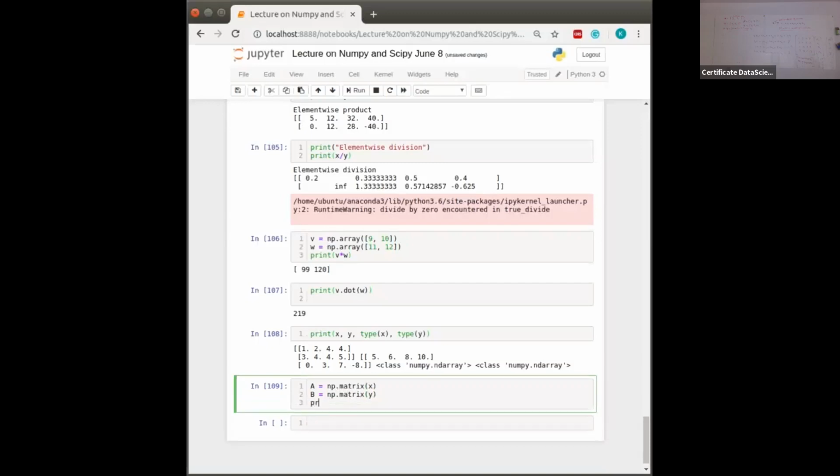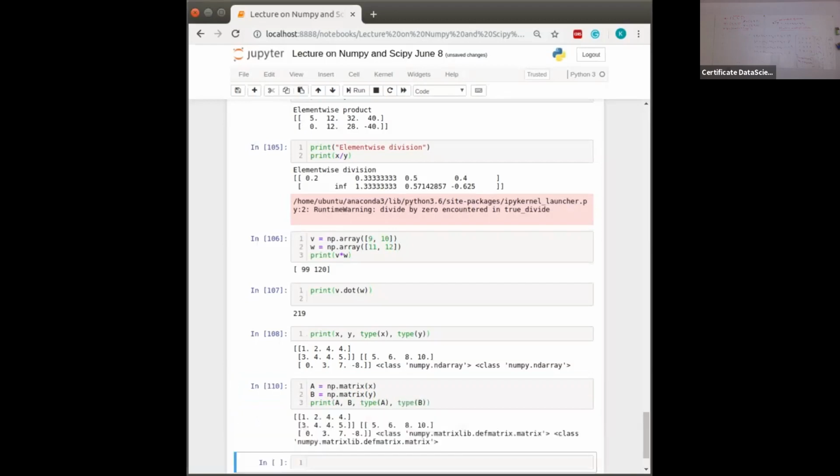And I'm going to type print A, B, type A, type B. So matrix. Matrices in NumPy are like the mathematical matrices I just showed you. You see, it looks the same. It has the same rows, but they are different objects. They are matrix objects. So what is the difference then? It looks similar, but that doesn't mean that they behave the same way.